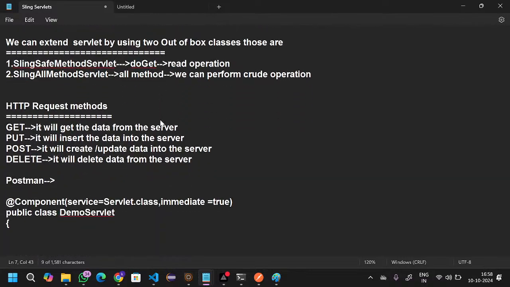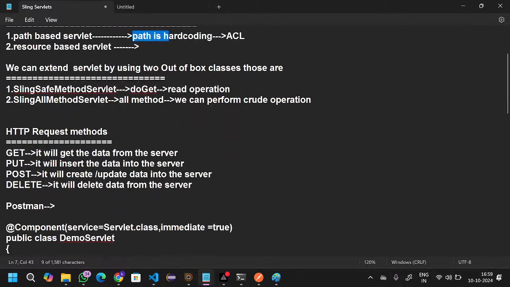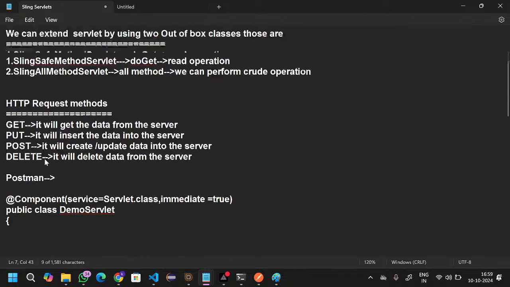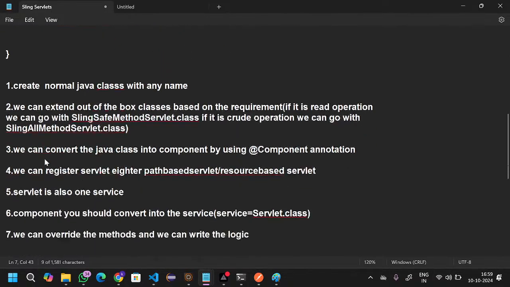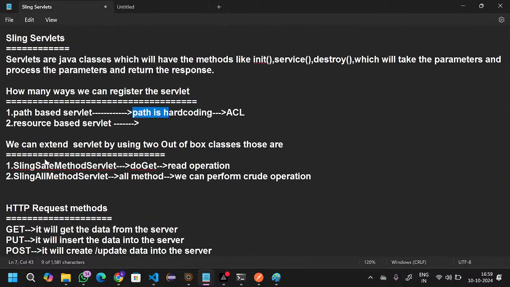So these are the major questions coming from the interview perspective. What is a servlet, how many ways can you register a servlet, and what are the out-of-the-box classes you can extend? And what is the purpose of the methods: get, put, post, delete? This is what they will ask in interviews. These are regular questions. What is a servlet, can you please explain? Servlet is a very easy topic, so please do practice.